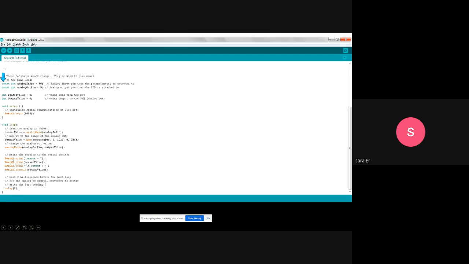And after that, this is for better and clearer coding. Serial.print sensor equals, Serial.print sensorValue. The sensor value is at first initialized to 0. Then print tab output, Serial.println outputValue. And only wait for 2 milliseconds. And after that, iterate on it. It is a loop and it iterates.